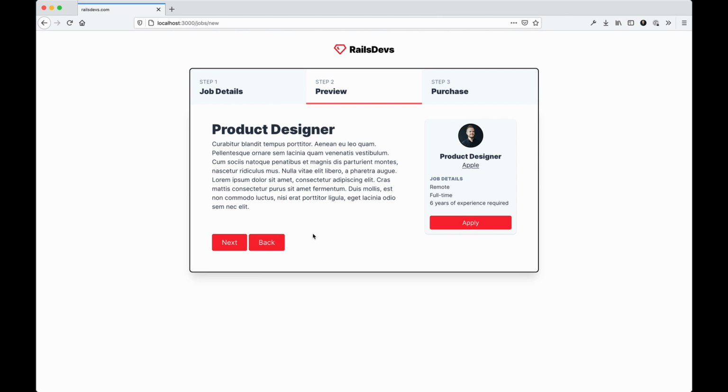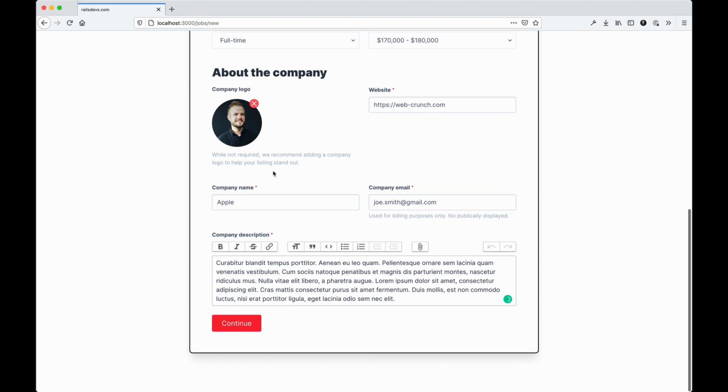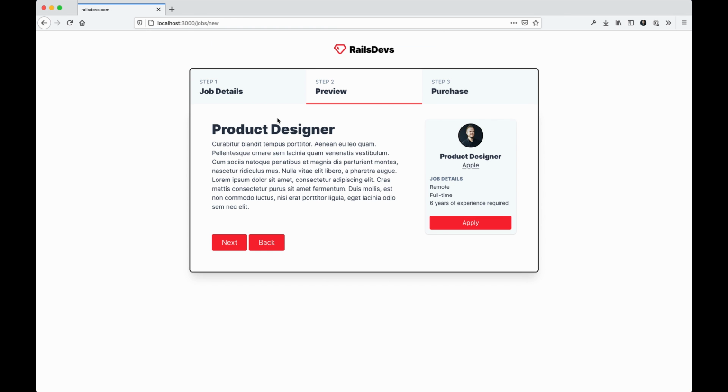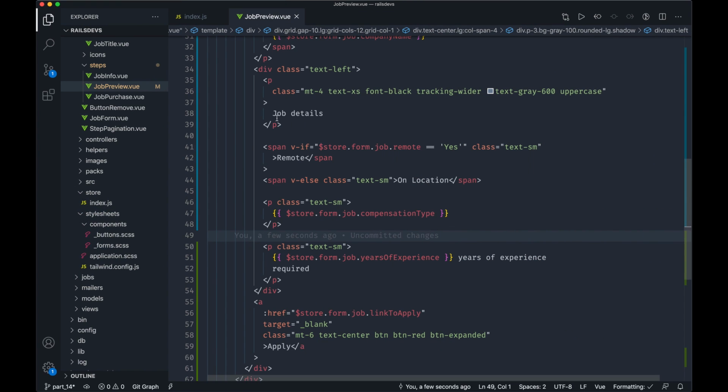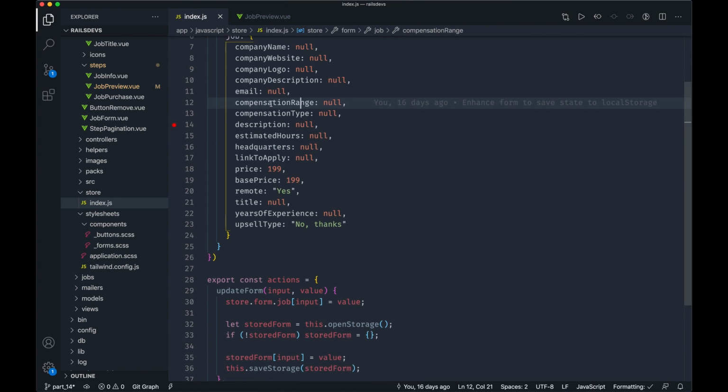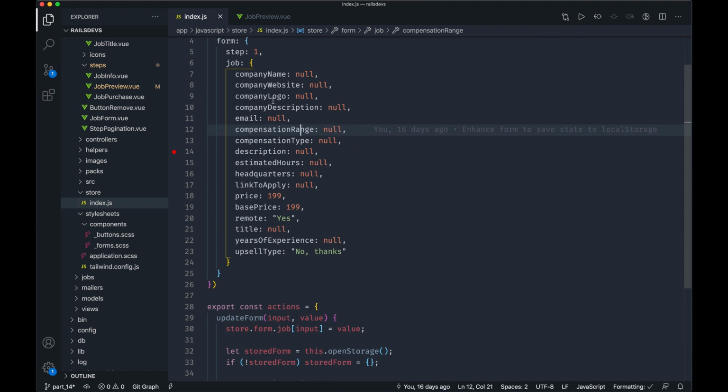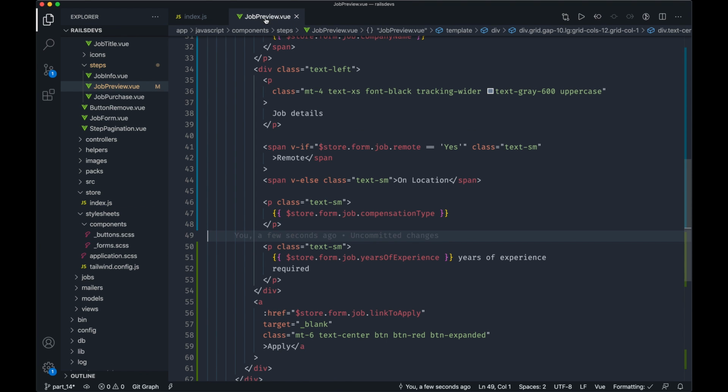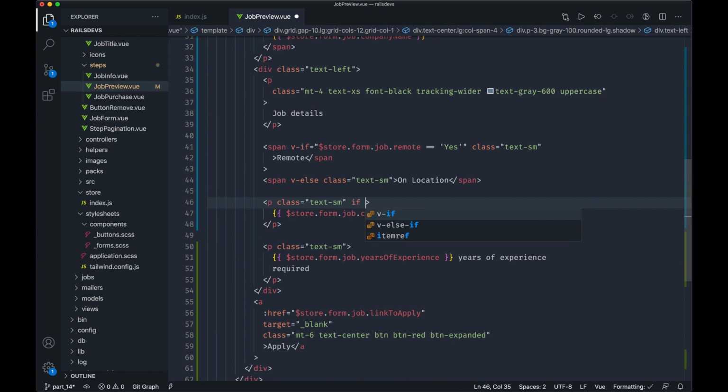Obviously, product designer does not fit into the Rails devs category. I should have probably prefaced all that with this. It's just demo content here, but that's kind of the look and feel. Nice. So that's a start. I think there's more details we can hash out there. So let's say if it's full-time, we need to do some logic here. So if store compensation type is equal to full-time.